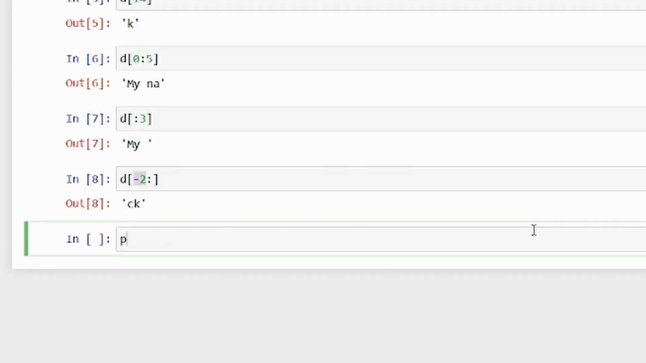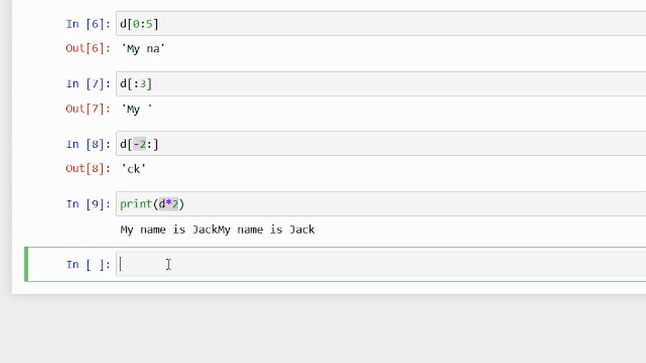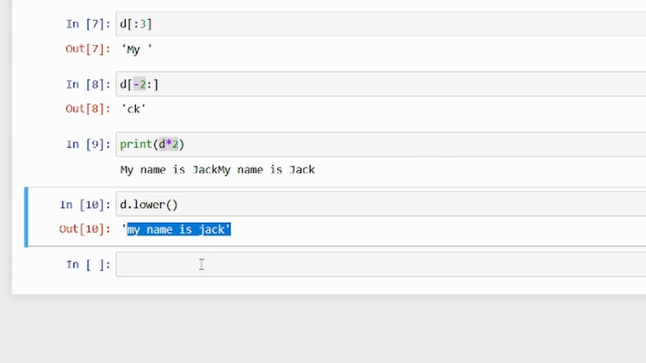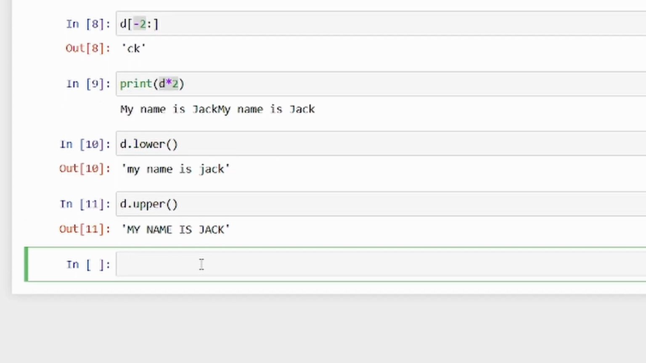Now let's see what will happen if we type something like this, d multiplied by 2. The string is printed twice. Then there are some functions we can use on strings. For example, we can type d.lower(). All the characters are converted to lowercase, and the same is there for uppercase. When you type d.upper(), all the characters are converted to uppercase.